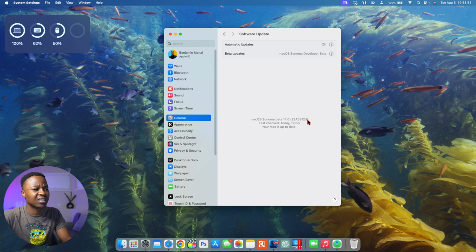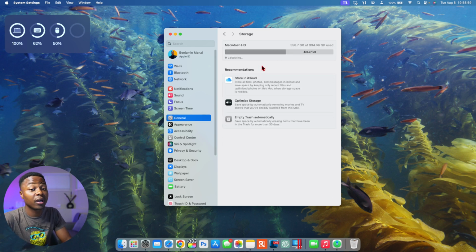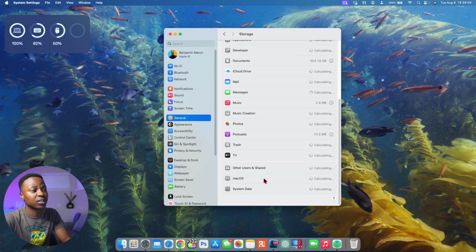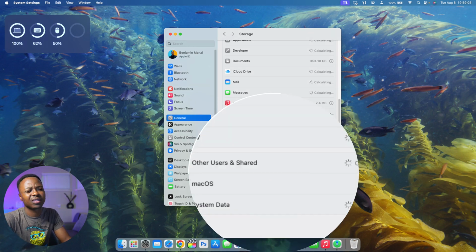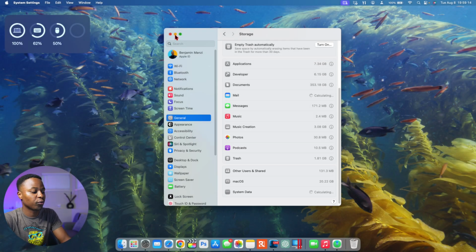it's not yet stable enough for me to be able to recommend whether you should be updating your main device to it. There's still a lot of bugs that Apple mentions, and if we look at macOS storage, the space that's being taken up by the OS, you can see it jumped slightly up. It's taken up 20.22 gigs, and this is the software changes.